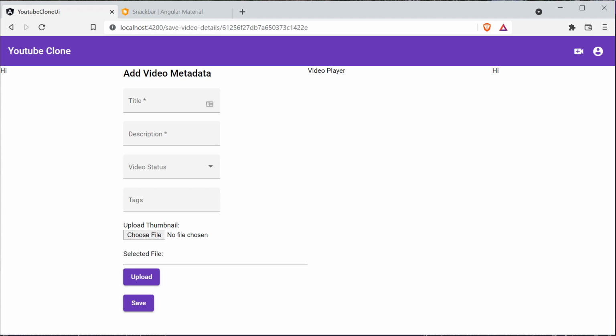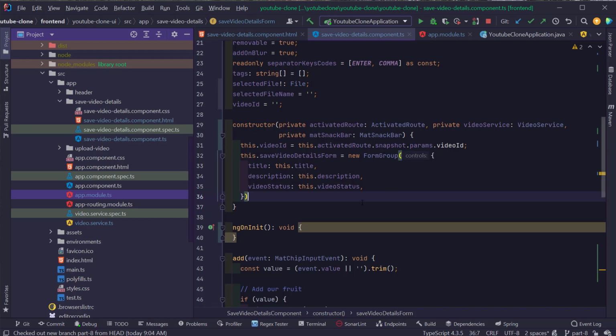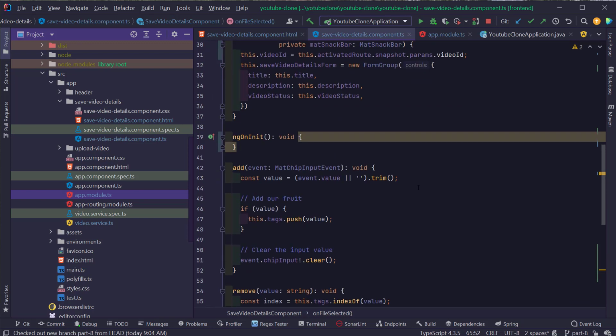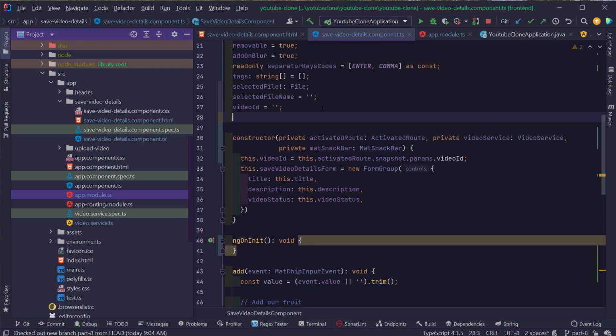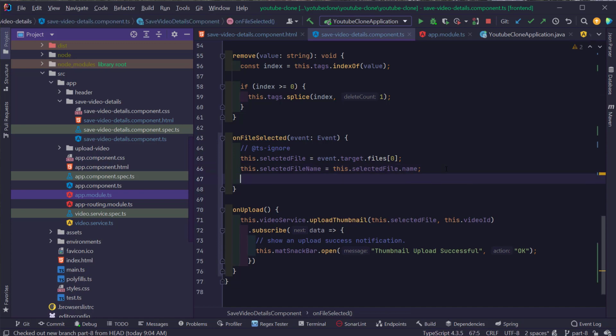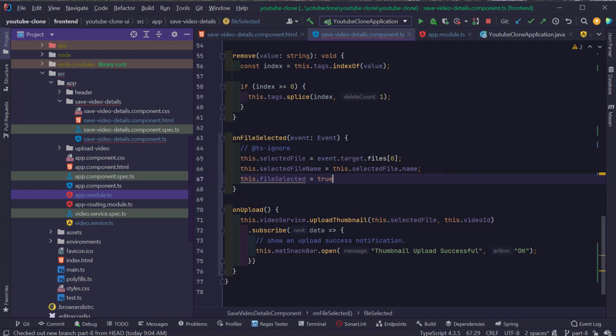For that, I'm going to implement these changes. I'm going to open IntelliJ inside the save-video-details.component.ts file under the onFileSelected method. First of all, what I'm going to do is create a Boolean variable called fileSelected and set it as false by default. And inside the onFileSelected method, after the file name is assigned to the selectedFileName variable, I'm going to type in this.fileSelected = true, right?